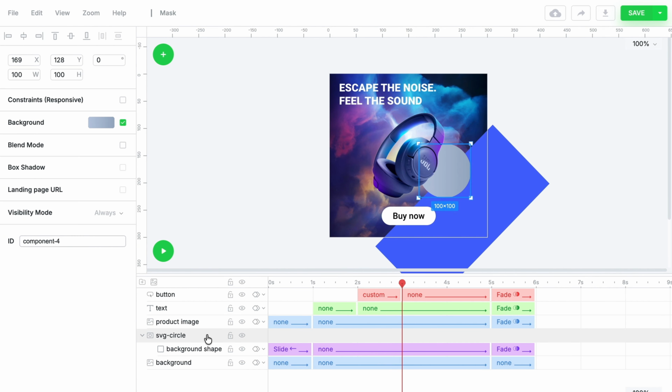Let's preview the result again. As you can see, the SVG shape now defines the mask boundaries for the layer below, revealing only the content inside its shape. Now it's time to create something more interesting.